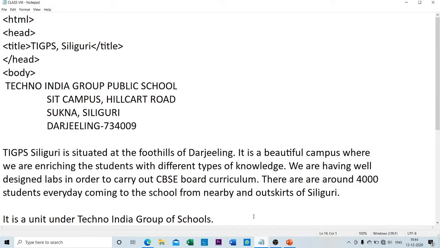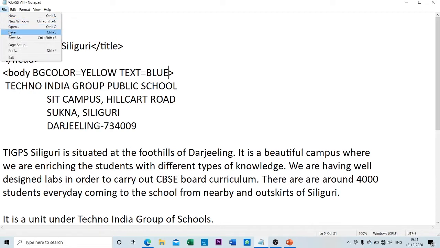So let me go to my Notepad, and first let me start with the body tag. I will specify some of the attributes of the body tag. First is bgcolor. Let bgcolor be yellow, and let me give the text color, let it be blue. Now once you specify the properties of the tag, you need to save it. Go to File, simply click on Save.